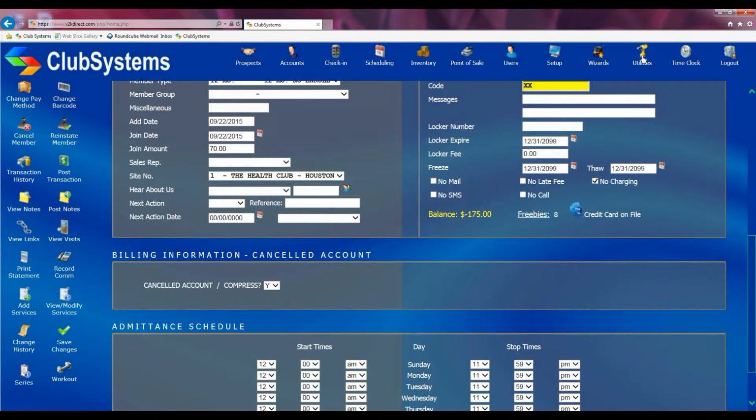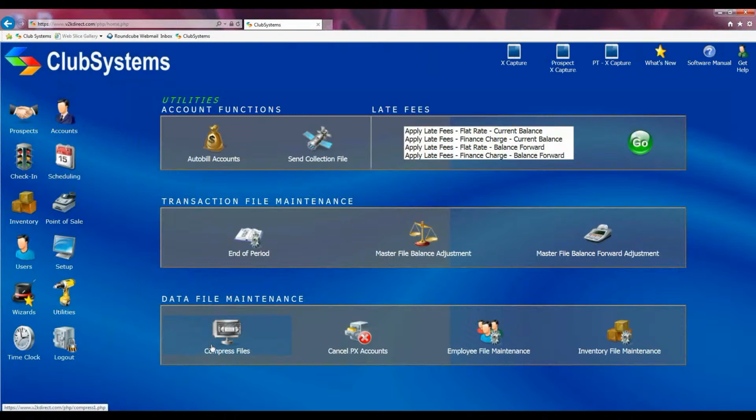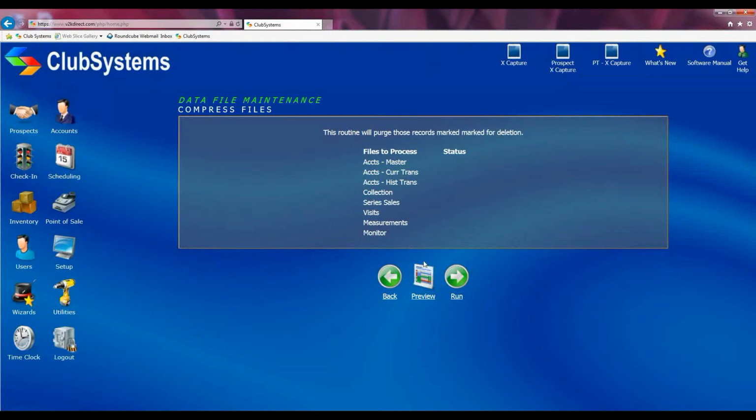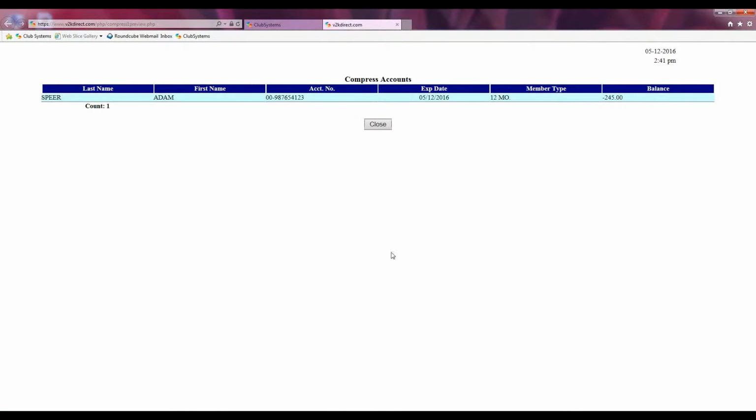So going back to our utilities icon, if we click Compress Files and click Preview, we'll now see the account that I just canceled by hitting Cancel Member and selecting Yes on their main screen and making sure that that is saved, that this is a file that I would like to compress.